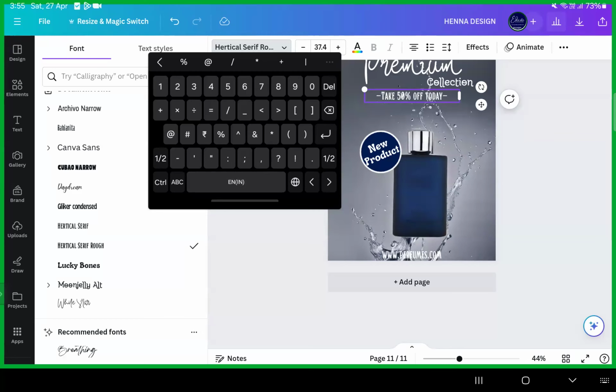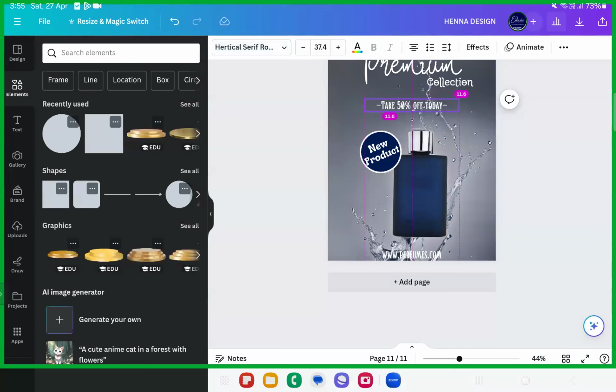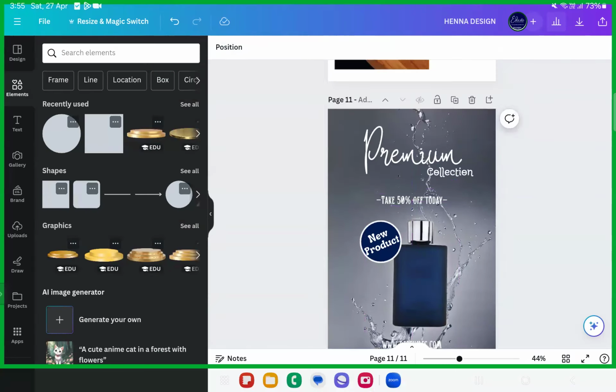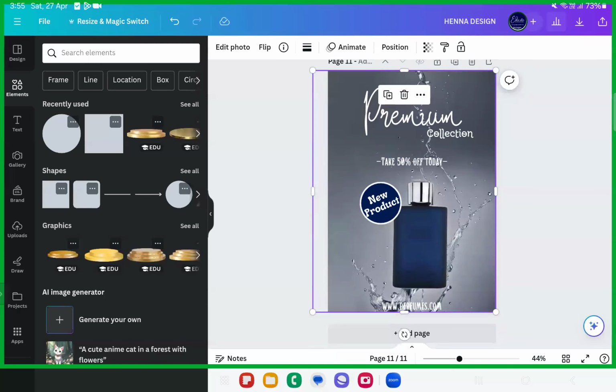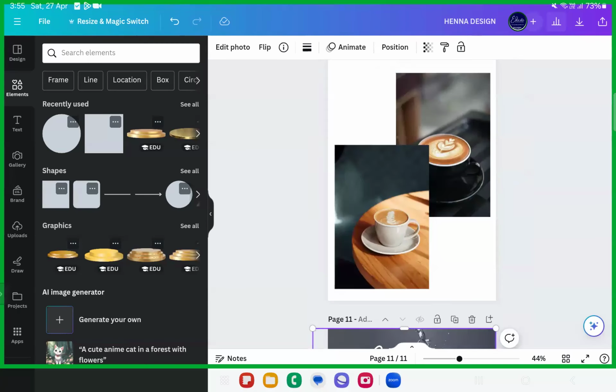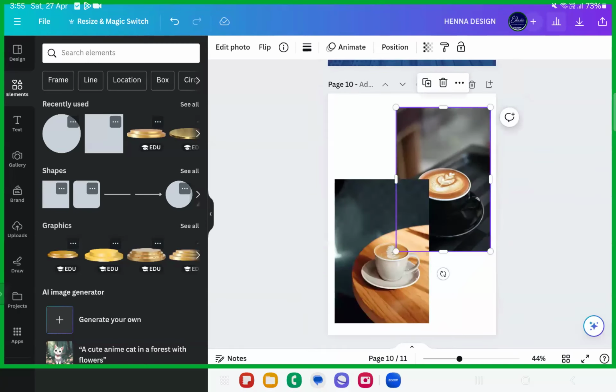Okay. Take 50% off today. You can change the colors whichever you want. Okay, this is just the AI generated. Actually, the item tag, the product tag is also not here. You can just change it accordingly. Fine, it's just for the perfume. If you want to make this for the coffee, same thing. You can just make it through the product studio.